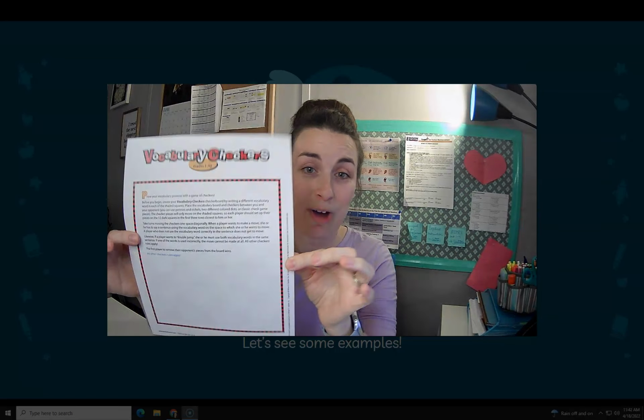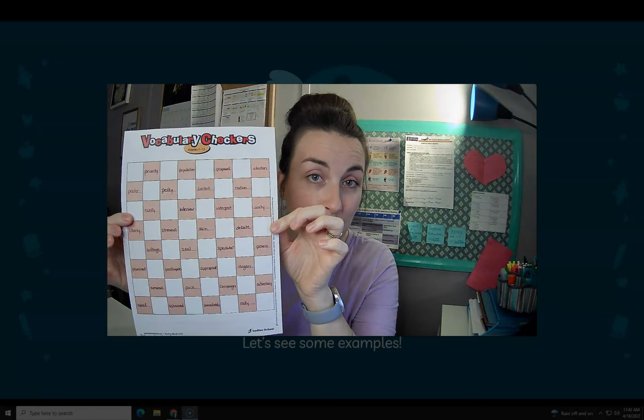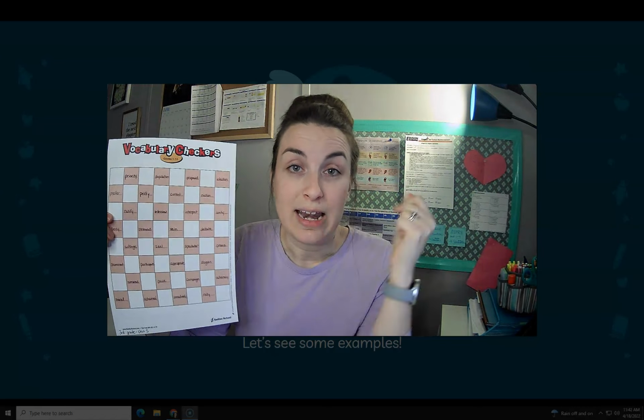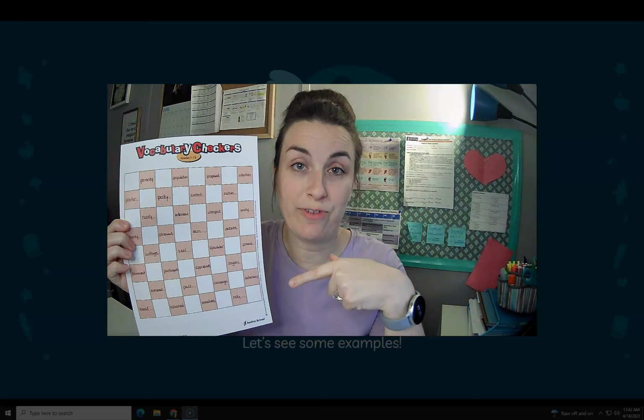Okay, so the first one is vocabulary checkers. It's literally what it sounds like. There are directions on the front so your kids can read it, or you can record yourself reading it, or you can just explain it. But on the back, it's a checkerboard with some blank spaces. Now you can have the kids fill in those words on their own, or you can have these pre-filled already.